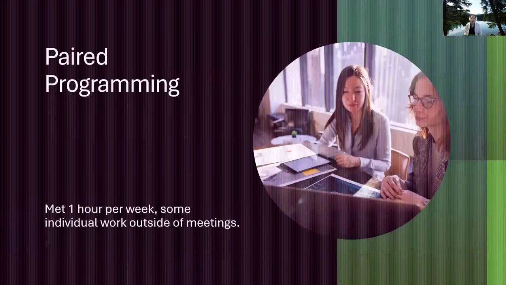Paired programming is an approach where two programmers sit together to develop the same code at the same time, traditionally on the same computer as well. Typically, one person will be typing the code and the other will be navigating and reviewing the code and making suggestions. Lisa and I met about 1 hour per week to work on the code with some individual work outside of meetings.